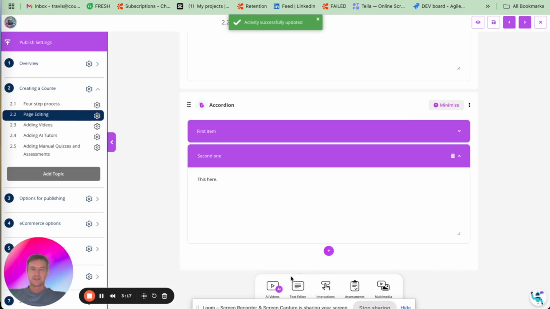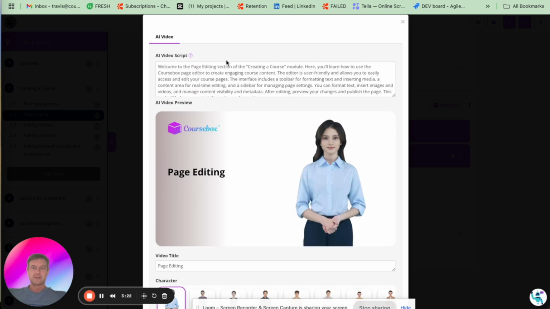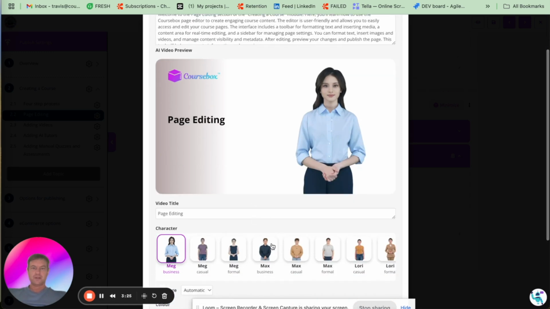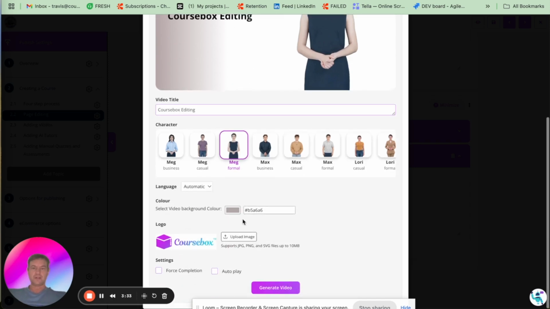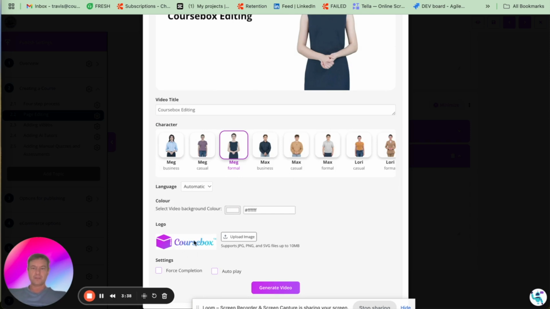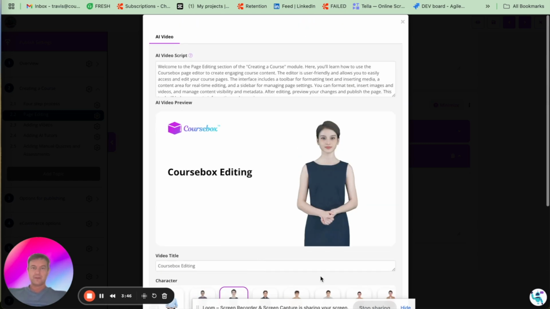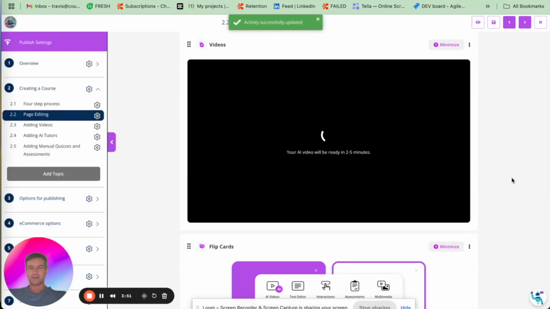So the really exciting features are things like the AI video tool. So we'll generate a script, and then you can select your avatar. You can change what is shown here. You can change the gradient on the left, upload your own logo. You can force users to watch this video that we're going to generate, or you can autoplay, and then simply click generate video, and it will now, in about 5 minutes, save a video for me.